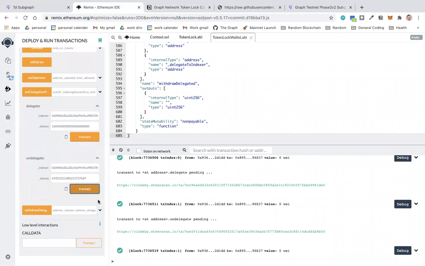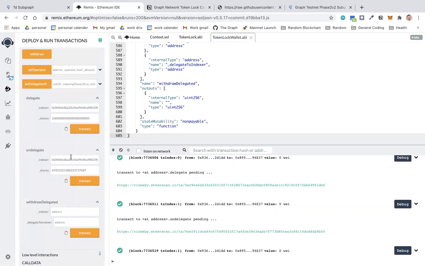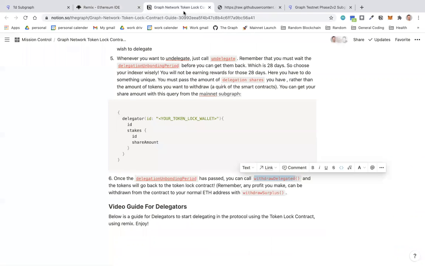So in this scenario, say we waited 28 days, we go and call withdraw delegated. You pass the indexer address again. And then in this delegate to indexer section, you would pass the new indexer's address that you want to delegate to, and it would delegate directly to them. Or you could pass the 0 address, and that will actually withdraw it to your own account. So that's how delegation works in full.